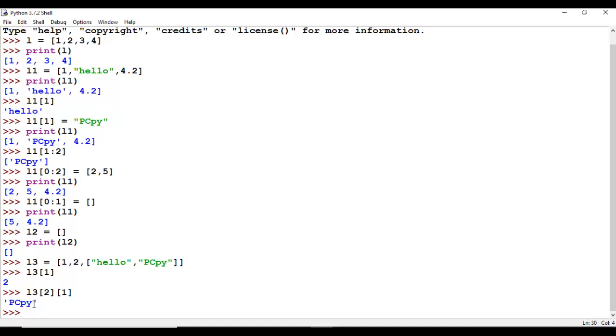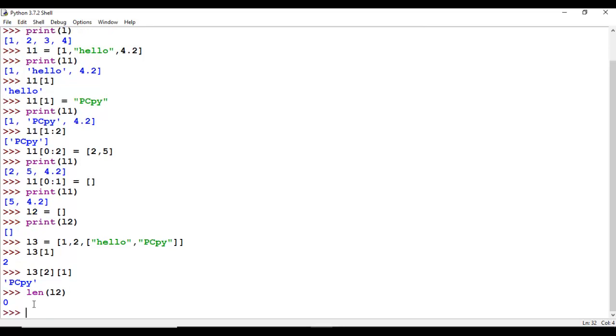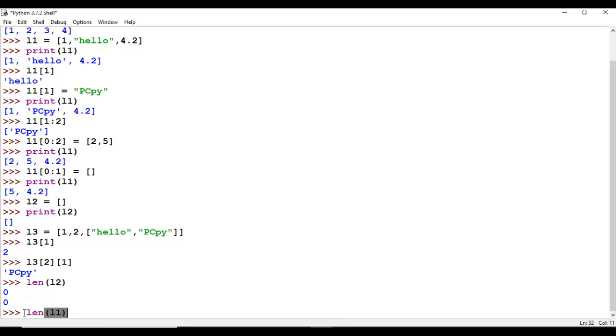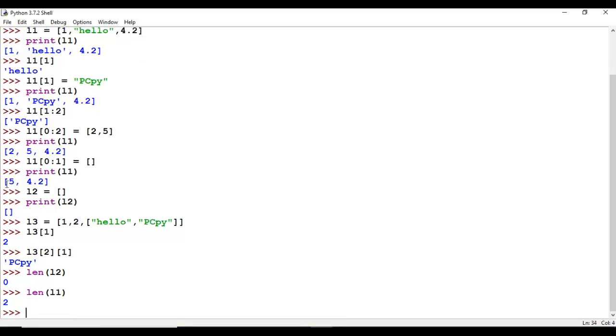Let me tell you one more thing. The len function is used to count the number of elements that are present in the list. Let's say I am counting the number of elements in the list L2. If we print it, it returns a value of 0 because we have created an empty list. If we check the length of, let's say, L1, we will get the value of 2 because after the last modification, we have two values present in the list. So the len function is used to count the number of items that are present in the list.